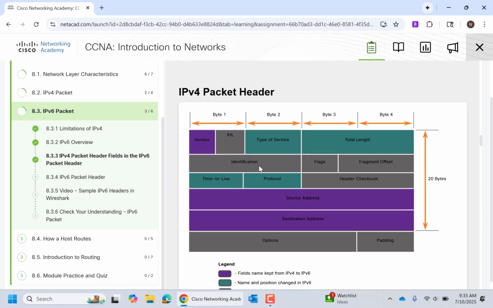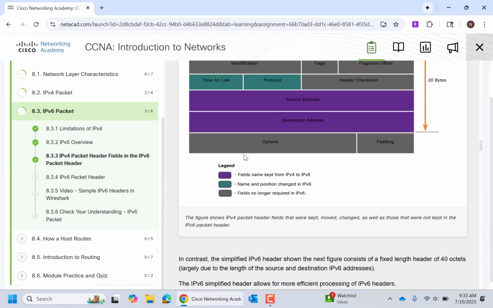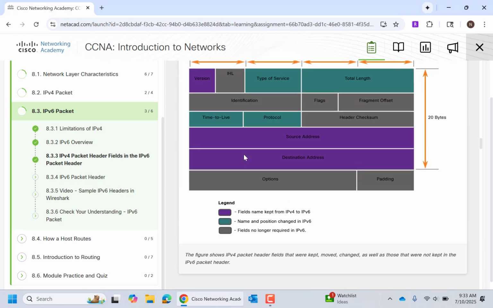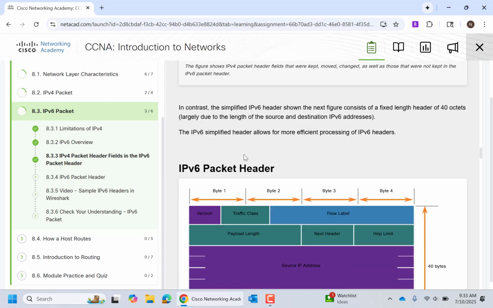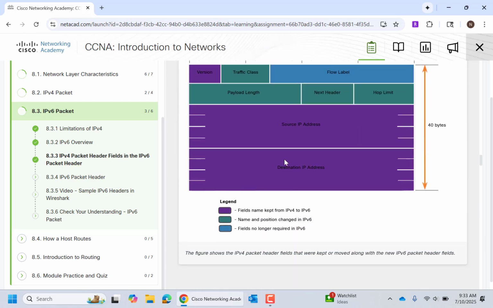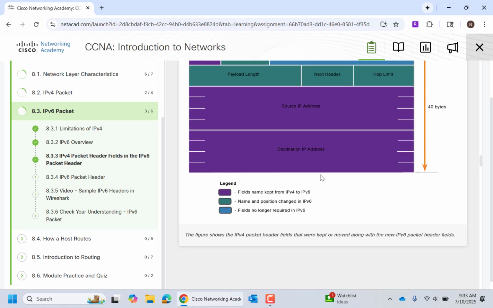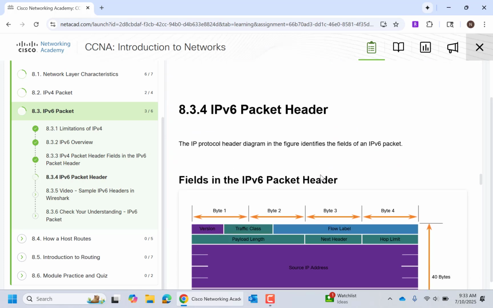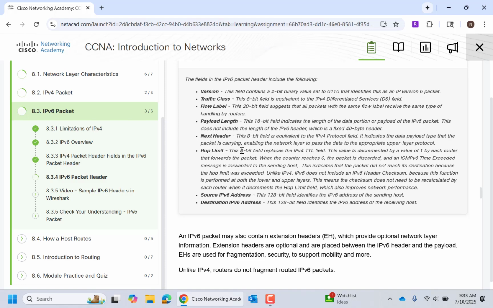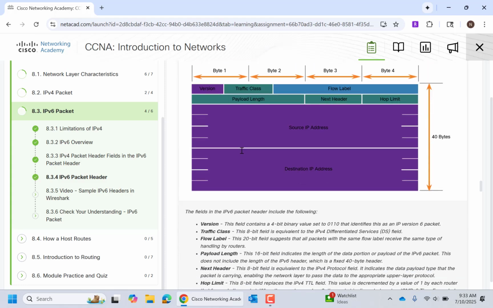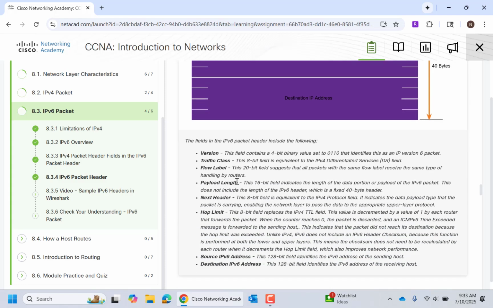Now here's that comparison of the packet headers. Again, IP version 6 to IP version 4. You can see it's a little bit less cumbersome with IPv6. However, it's a little bit bigger because of the size of the addresses. With this page right here, 834, it gets into all the different things that we see in there.